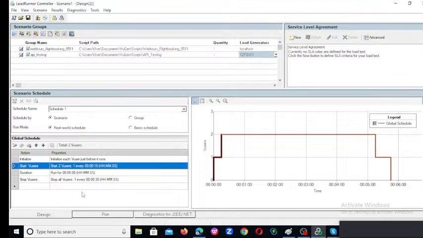After that you can observe here we have schedule by scenario, schedule by group, real world schedule and basic schedule. So what is the difference between schedule by scenario and schedule by group? Schedule by scenario means, for example, if you have given two scripts, the two scripts act like one scenario, and ramp up, ramp down and duration will be shared, only one, when you select schedule by scenario.